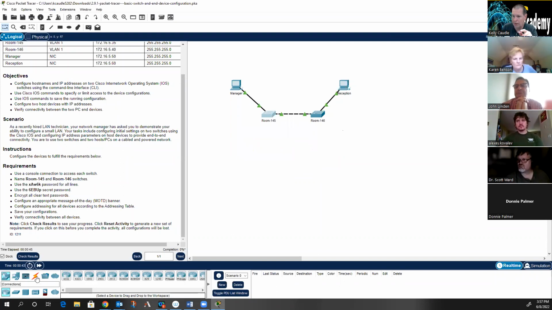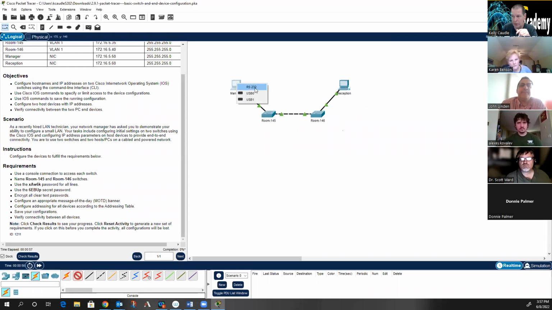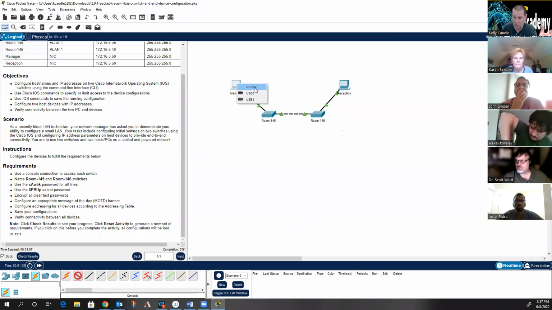What you do is you go down here to your lightning bolt, your connections. You click on the ugly Carolina blue console cable. You click on the PC itself and you're going to connect it to RS-232, because on a real computer you connect to the console port. It's called a serial port, a DB9, or a USB port today. We actually use USB today, but we're going to use RS-232 and then go down to the switch and connect to the console port.